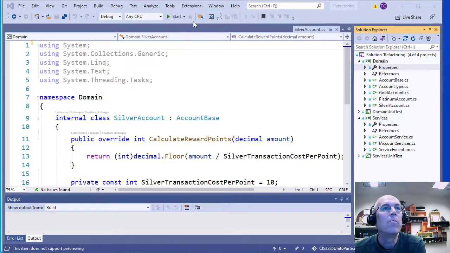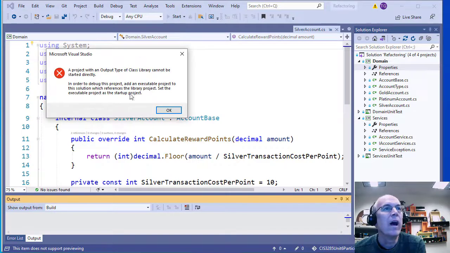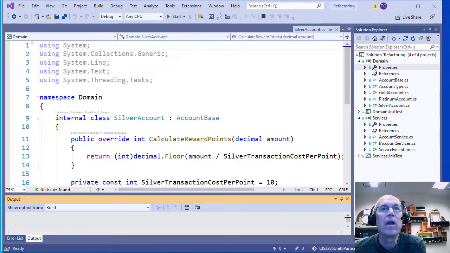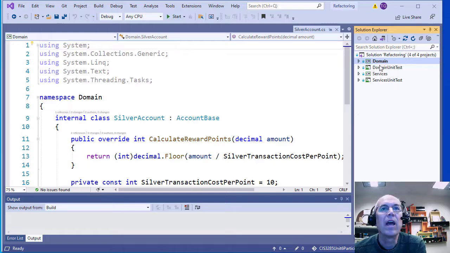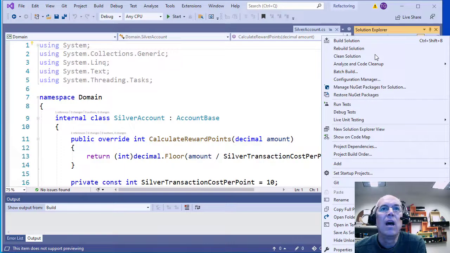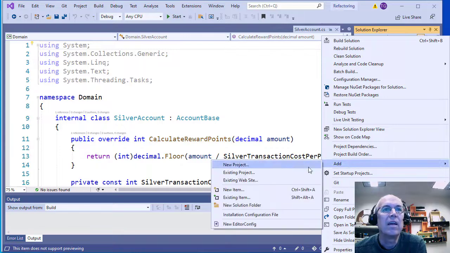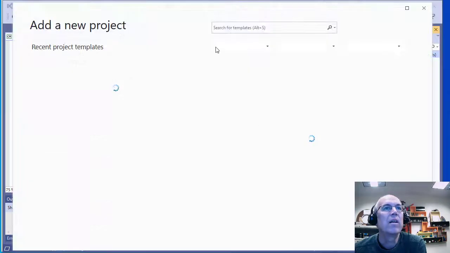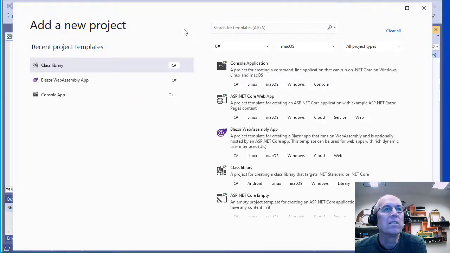So again, right now this doesn't run. I get the exception that there's no executable. If I look at these different projects, domain is bolded as being the one to run, but it doesn't have a main in it. So we're going to create a new project here, not just a new folder. I'm going to click up on solutions, right click and choose add and then new project. Again, I want to be adding a new project, not just a new folder.